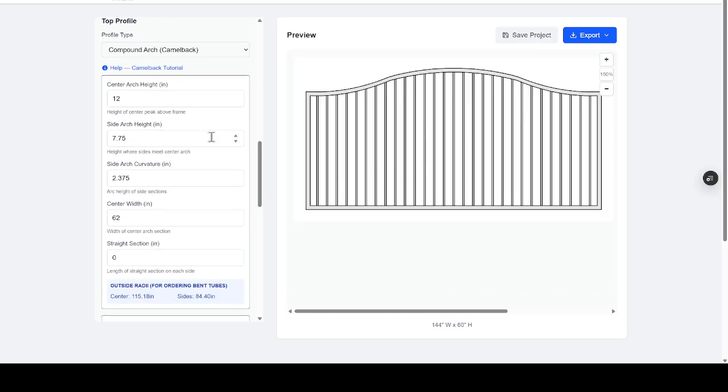And the easiest thing to do is lower the side arch height, and that gets rid of that kink. But also you'll notice that gives you a little bit of recurve here. So that means you need to adjust your side arch curvature. And as you lower that, then that gets rid of the recurve.